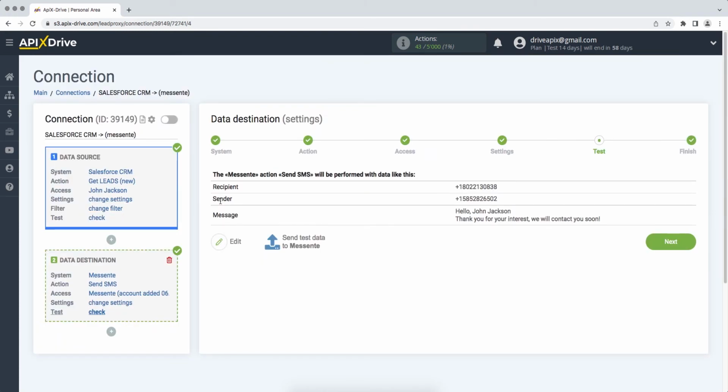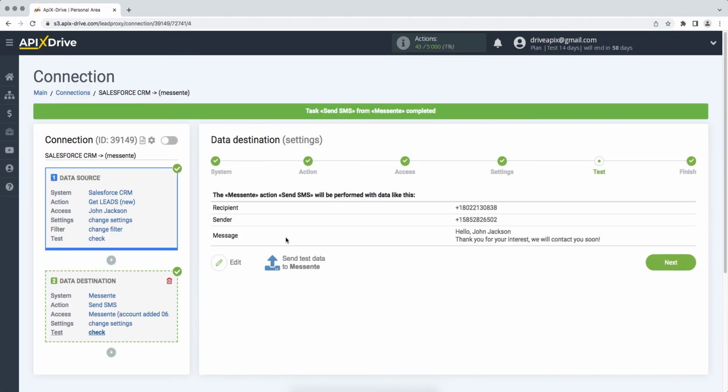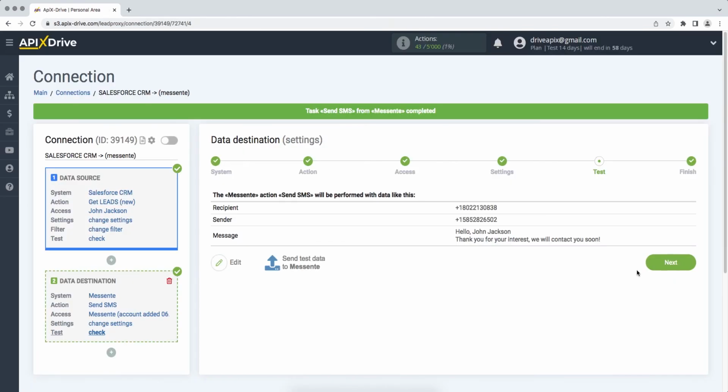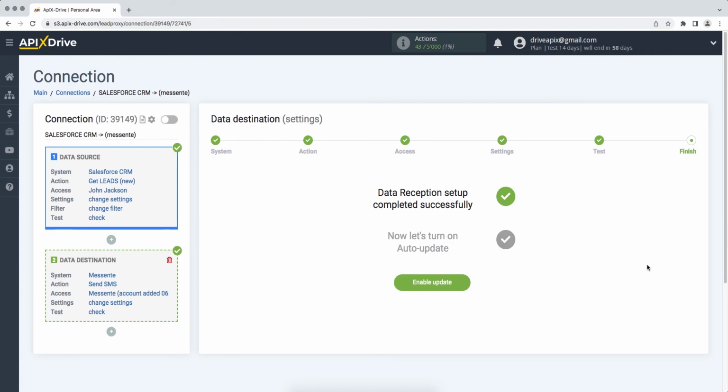At this stage, we see the test data that will be sent to Messente. In order to check the correctness of the settings, click Send Test Data to Messente. Go to your personal account and check the result. If everything suits you, we return to the ApiX-Drive service and continue the configuration. On this, the data reception setup has been successfully completed.